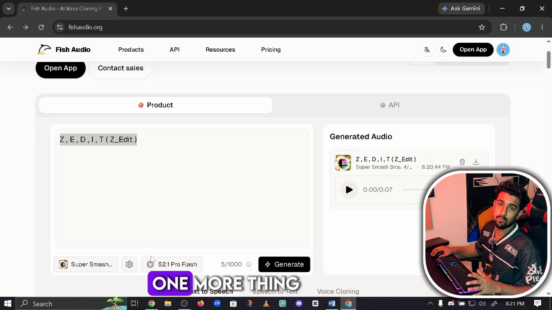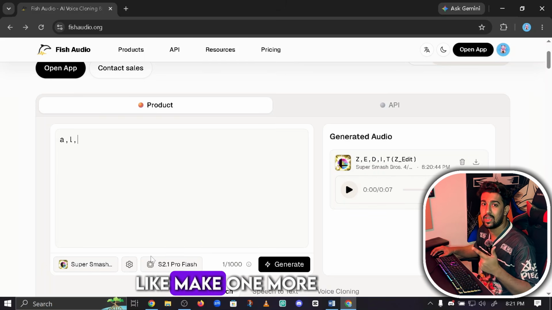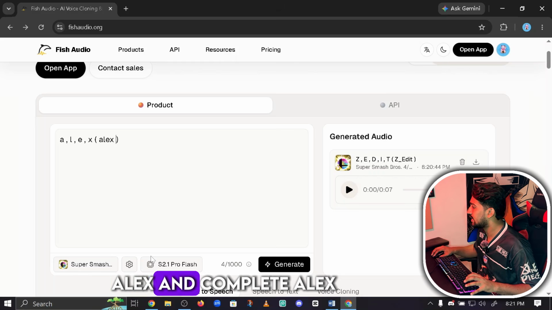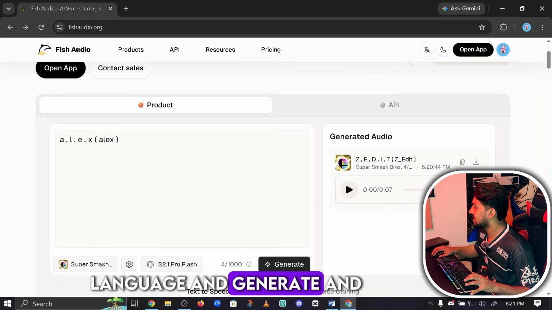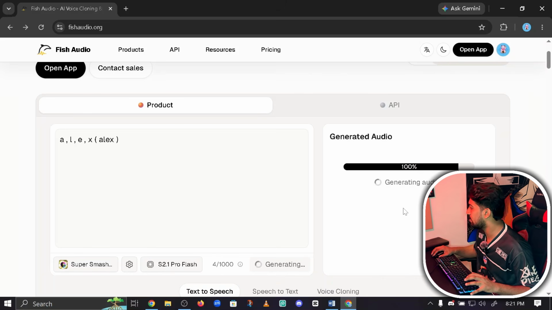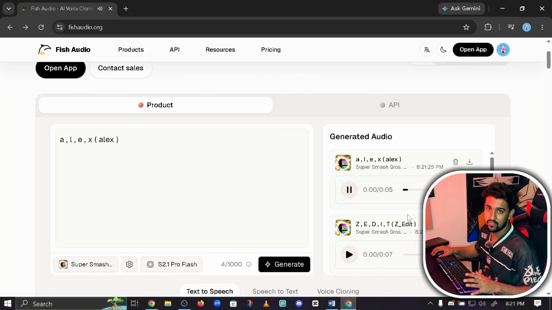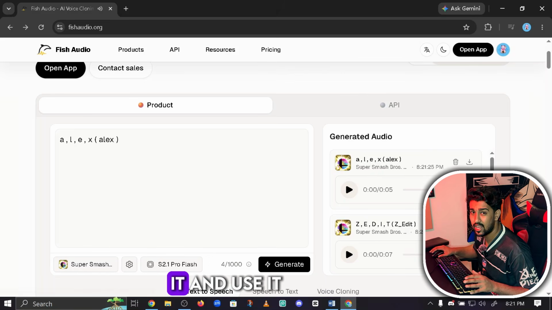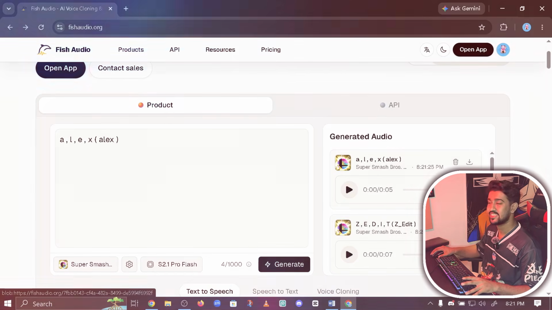But let's try one more thing. We will try to make one more. So let's type Alex and the complete Alex like this and generate, and there you go. It will generate in just a jiffy. L-E-X. Alex. Now, as you saw, this was very simple. Now, let's just download it and use it in CapCut.